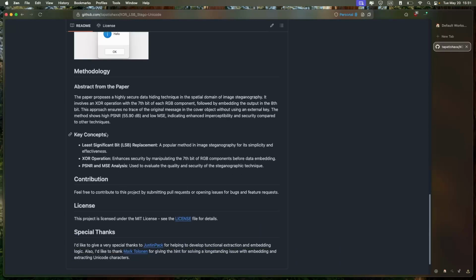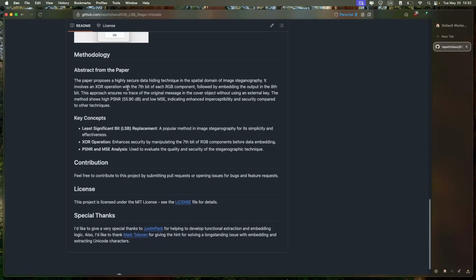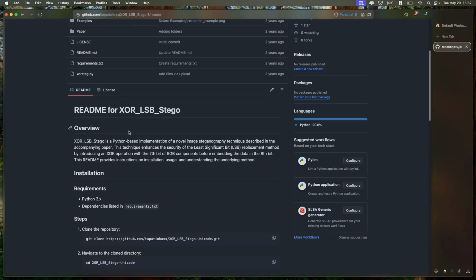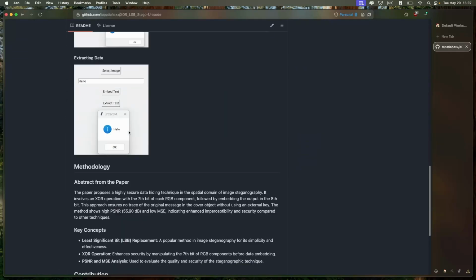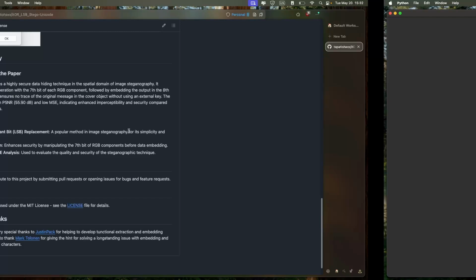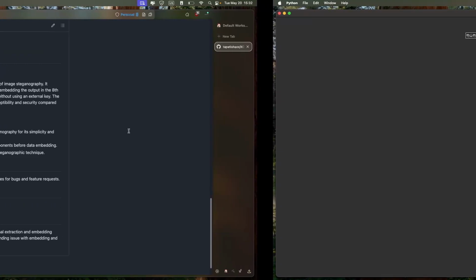So yeah, and you can always read the paper. Actually, I don't think the paper is linked anywhere here. So I will try to find the paper. And we can go to the program now.